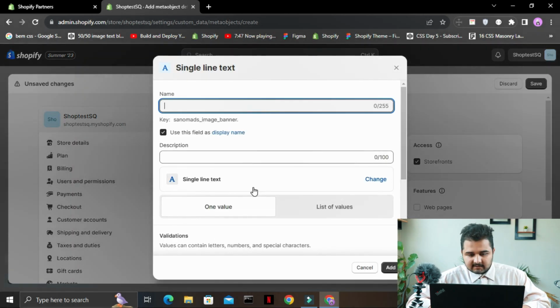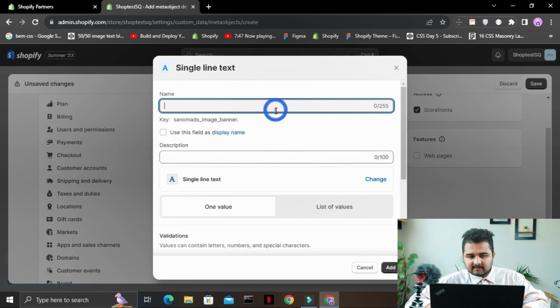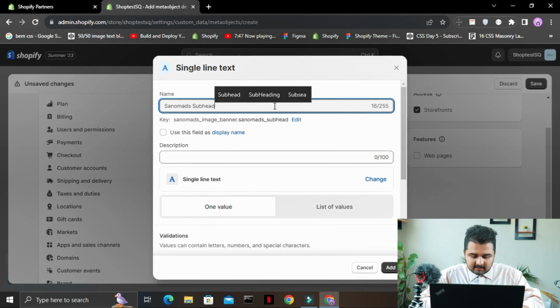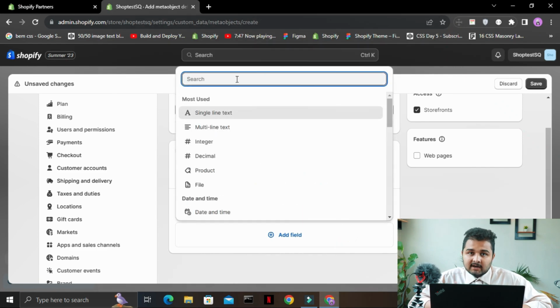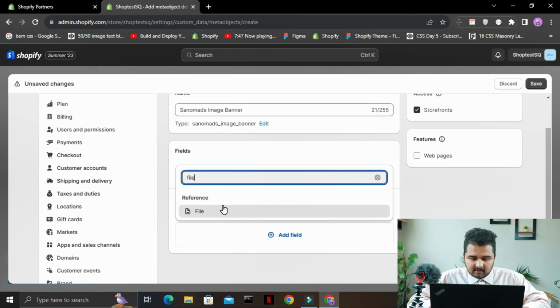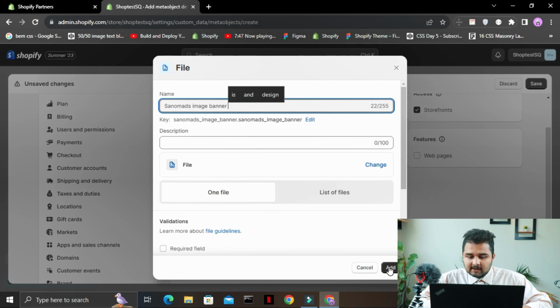I will add single line text and give it the name Sanomads heading, and I will click on add. I will add another field, single line text for the subheading. It will be Sanomads subheading, and I will click on add. I will click on add field for adding another field. For the image you have to select the file. I will search here for file, click on file and give it a name. For example, I will say Sanomads image banner, and I will click on add.